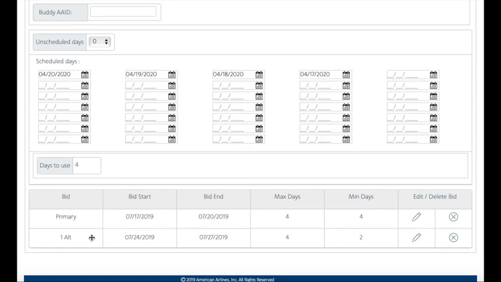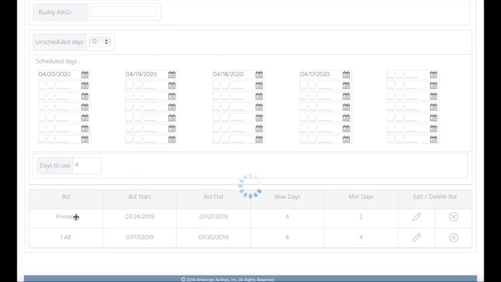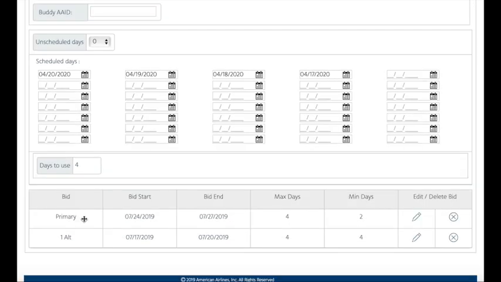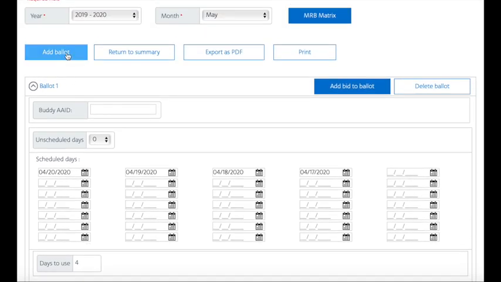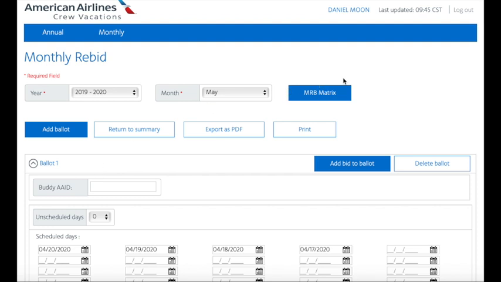And in much the same way as the regular vacation bid worked, you can reorder your bids by just clicking and dragging. I can add an additional ballot if I have another block of days that I want to try and move. And it does save automatically. When you're done, you can export as PDF and print a copy. And then the awards are revealed the day after they close.